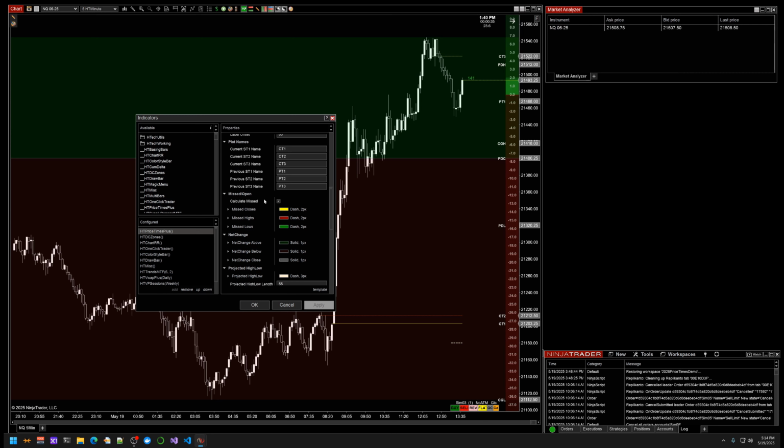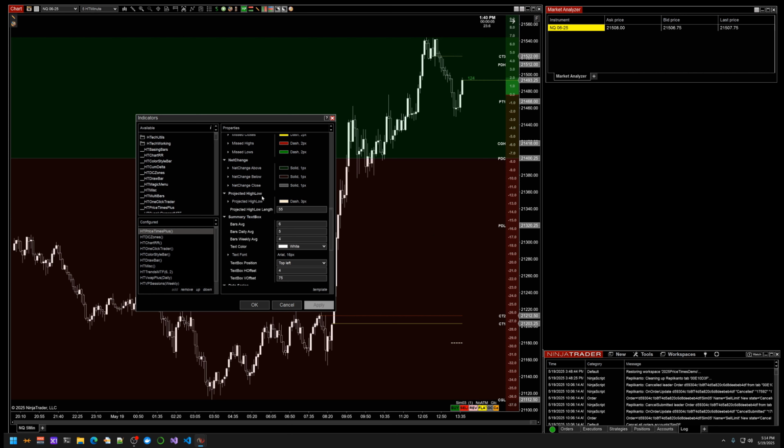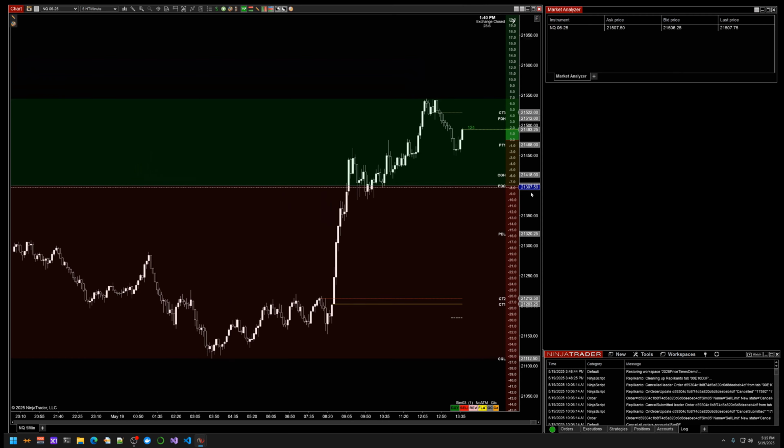Now, if you want to see missed values, you must check this box. If you're not looking at missed values, uncheck that box and it will release the resources it takes to gather and display those. In any case, I let you choose 3 different colors for those. Your net change, I give you color for the upper, lower, as well as the close. Previous high-low, projected high-lows, we can see that.